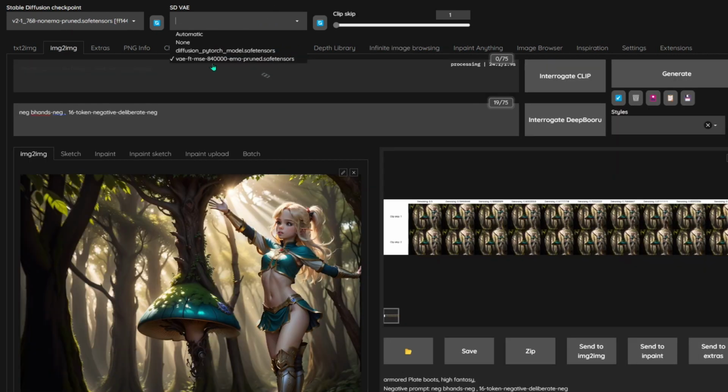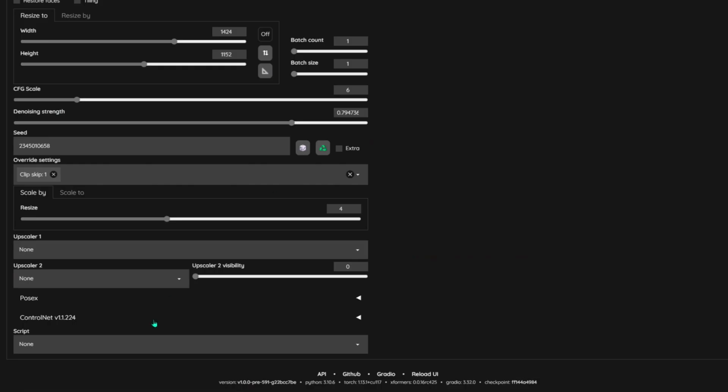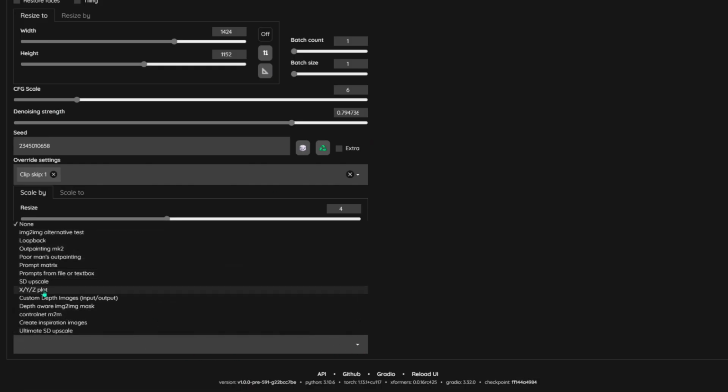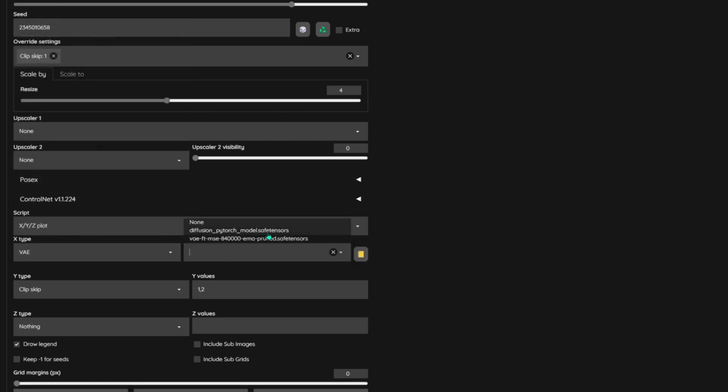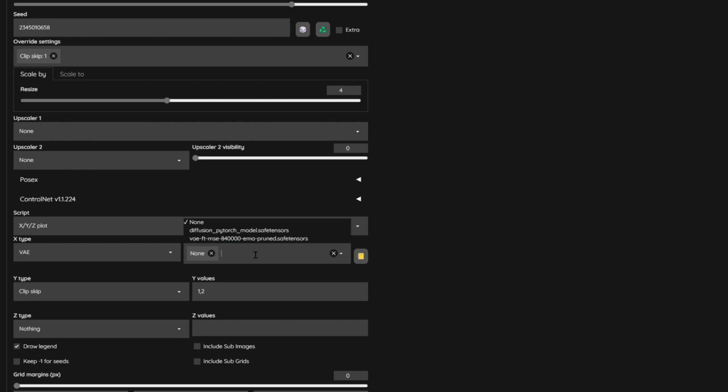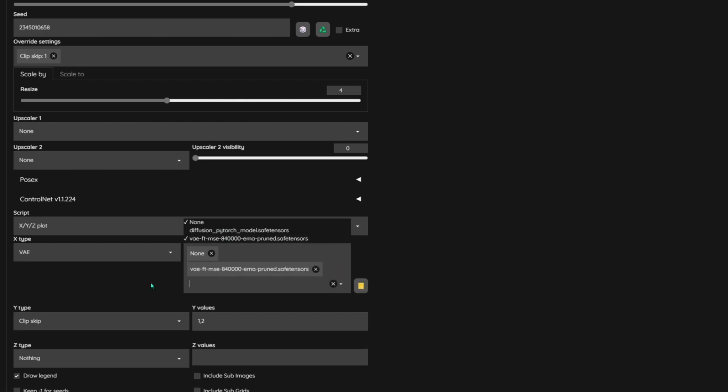I don't want to sit here and do like 50 tests, so I'm going to test it using the XYZ plot. But if you want to test it individually, you can do the drop down here, and then you could change Clip Skip up here. So I'm going to scroll down here to script, then I'm going to choose an XYZ plot, and then I'm going to change this to VAE. And now you can just actually click in there and it'll choose the value. So none would be the default one, and then the VAE is the custom one.